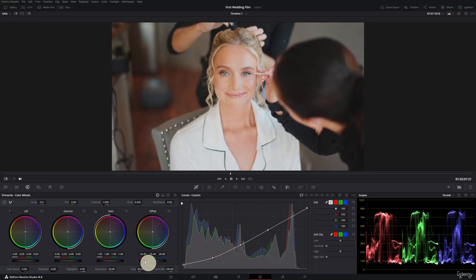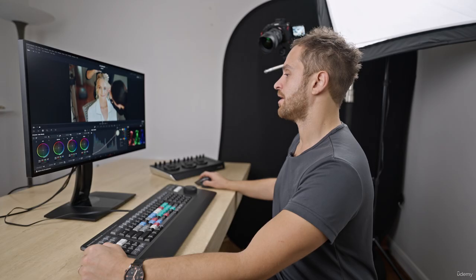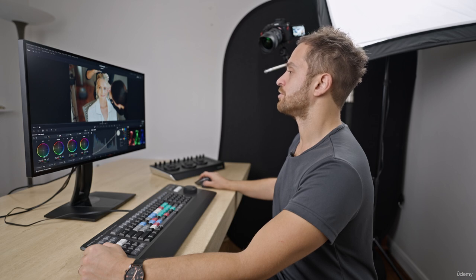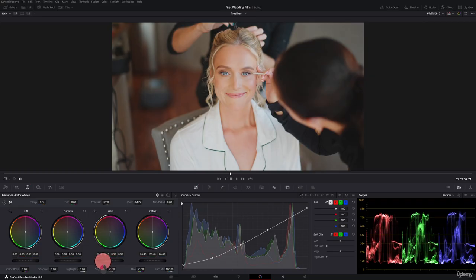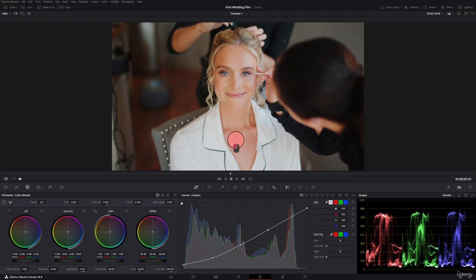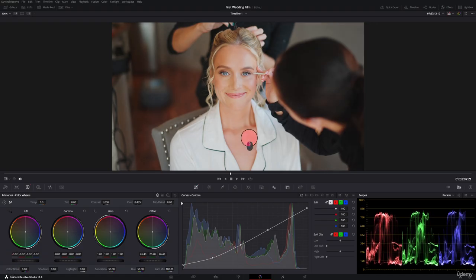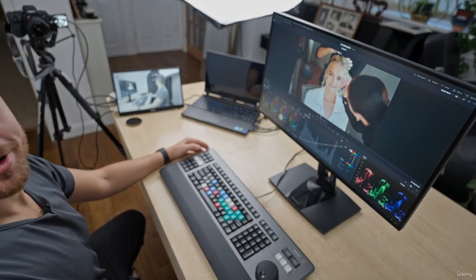Okay. And there we go. So that's the curve. And usually that's how I would do my exposure. Once you've made your curve, you can also tweak it a little bit with these wheels. And guys, so yeah, it's really up to you. It's obviously a lot of fun doing this.